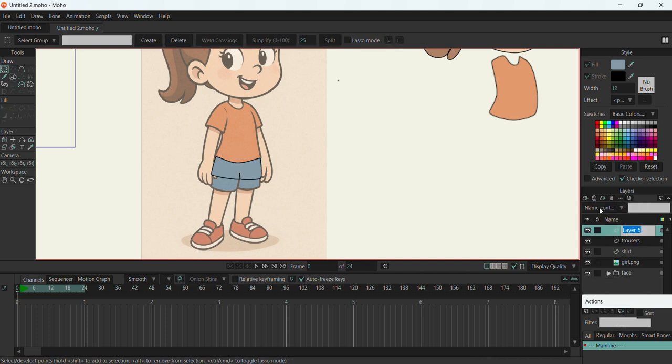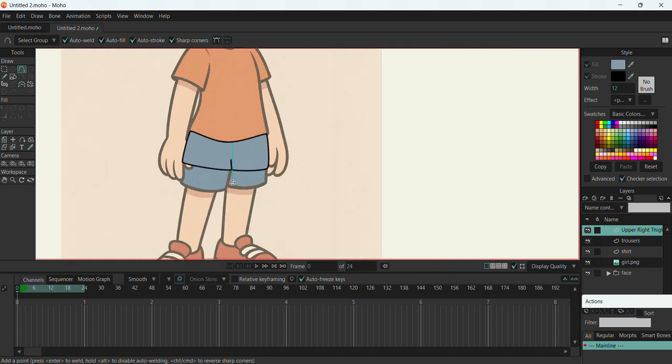Okay, now let's draw feet. Start with a new vector layer and we call it upper right thigh. Okay, with the thigh we still use the add point tool, and we are going to draw the thigh over here. See? First let's do this. Now C, T, and then C.